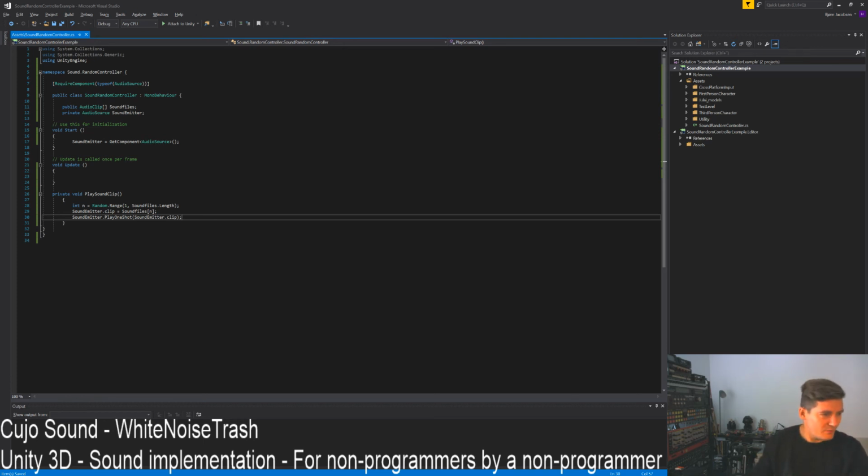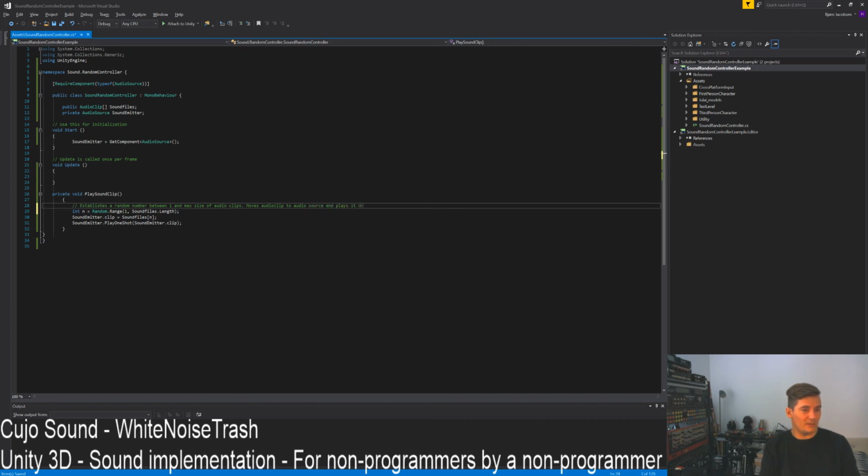Now, here it's really important that we have a couple of comments to explain what is going on. So we can always do 2 forward slashes like this and then type in what it does, because when you get back to this later, you may have no clue what this is. So this here establishes a random number between 1 and max size of audio clips. Moves audio clip to audio source and plays it once.